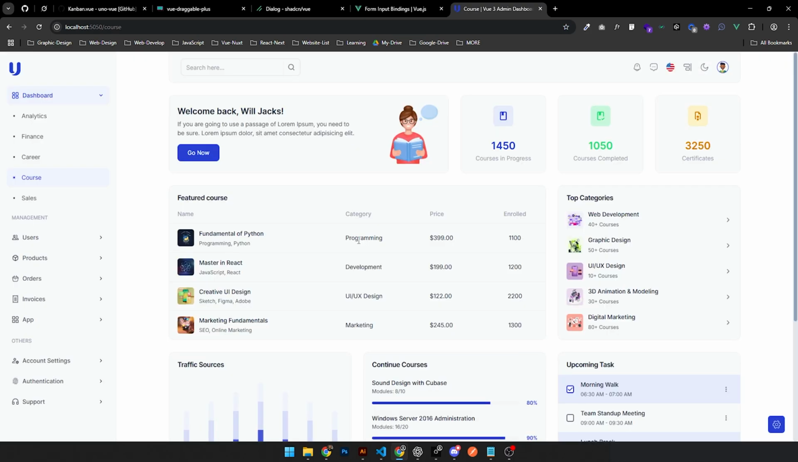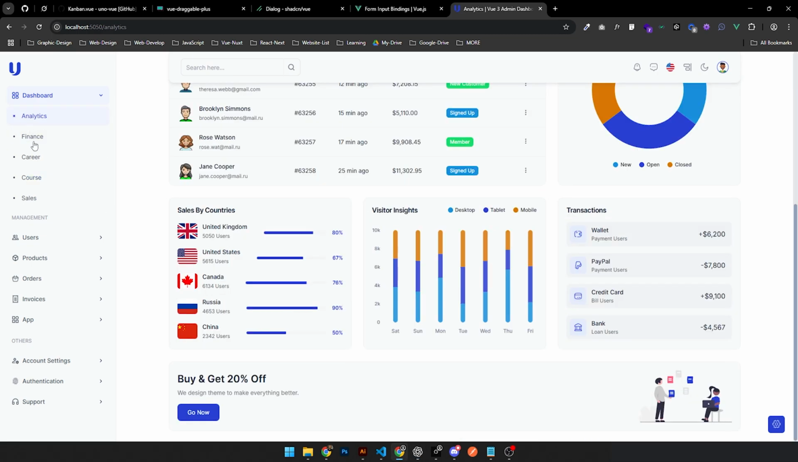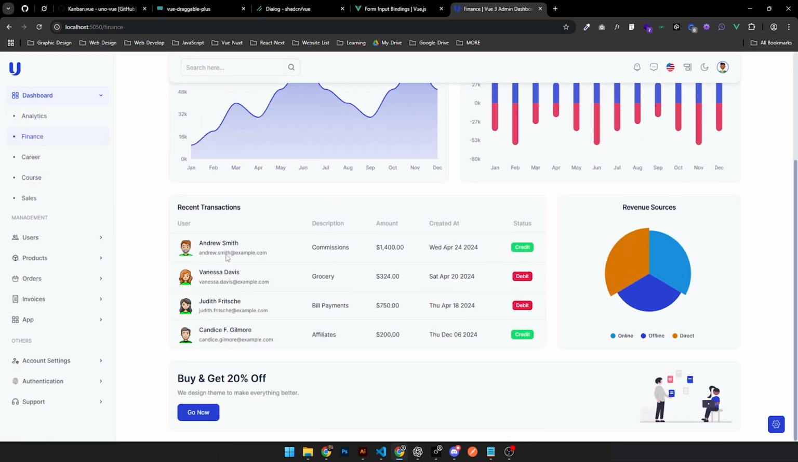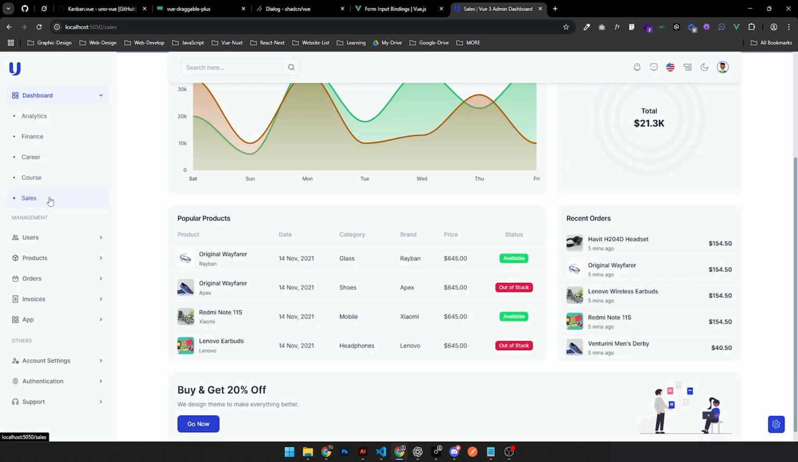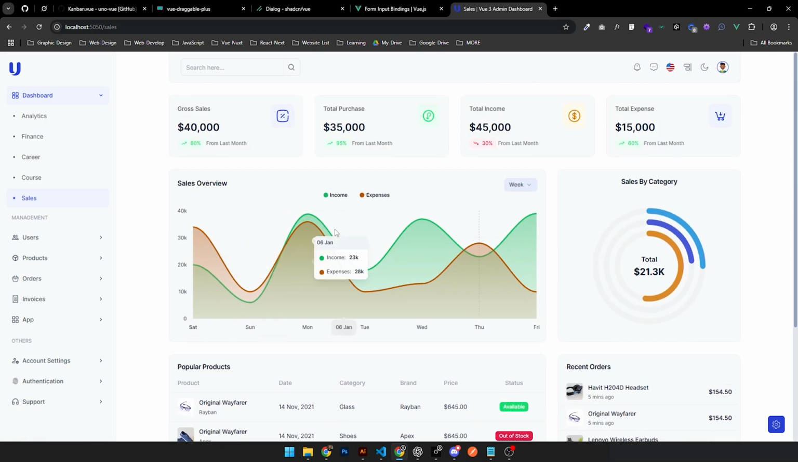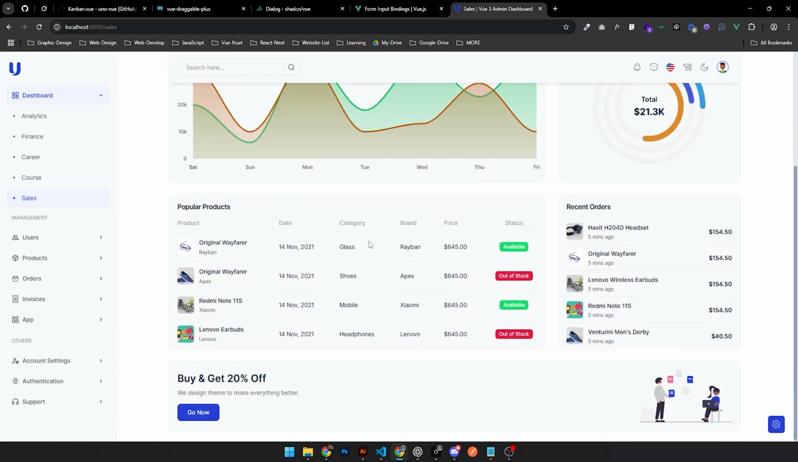Now let's dive into the main dashboard to explore all the component and functionality. There are 5 modern admin dashboard templates included: analysis, finance, career and course. Also the last one is sales, you can see. So we have used Apex chart to visualize the data for those charts, and each and every part is a reusable component. Everything is built using a component based structure, so you can easily integrate it into your own app.